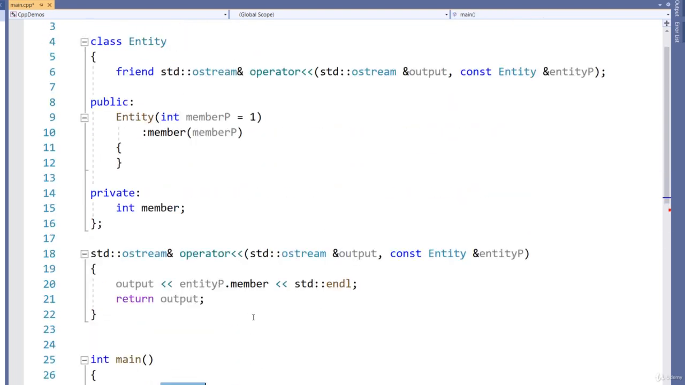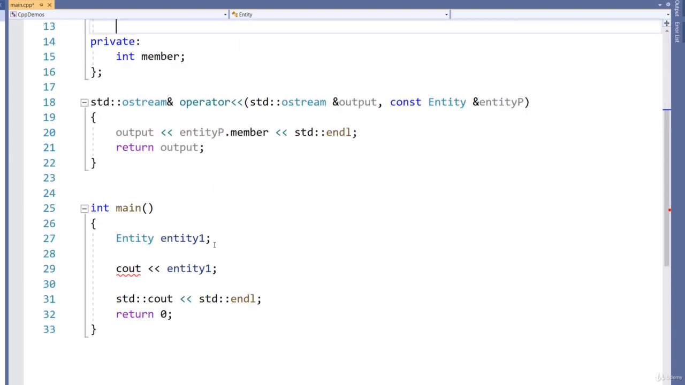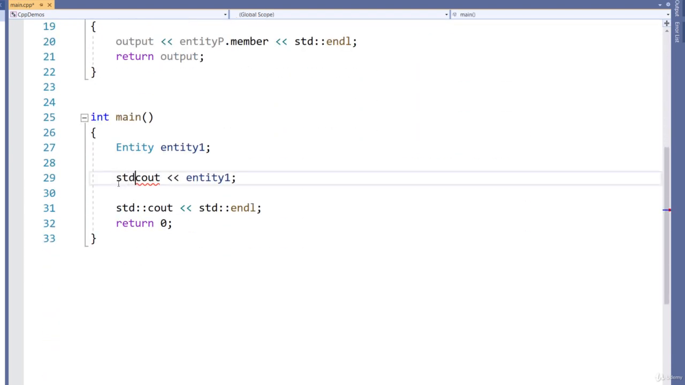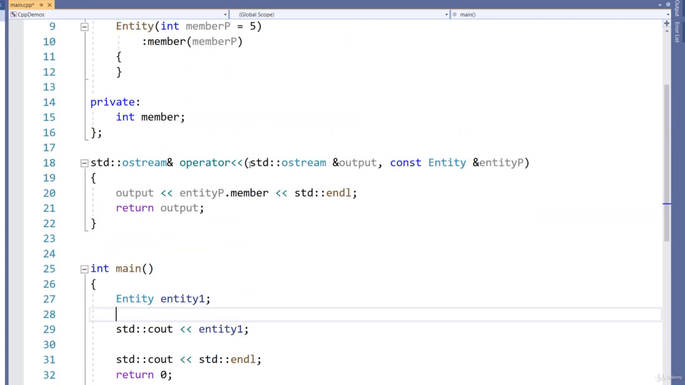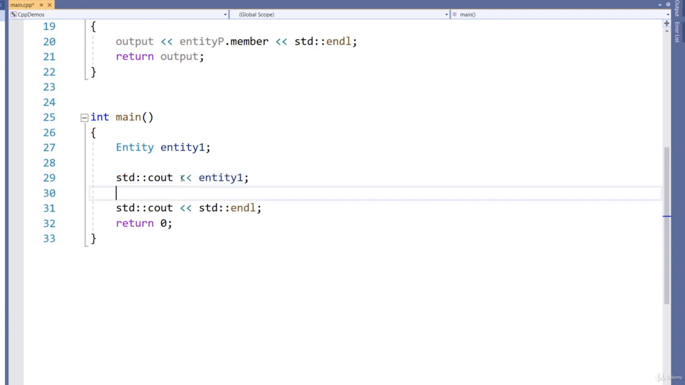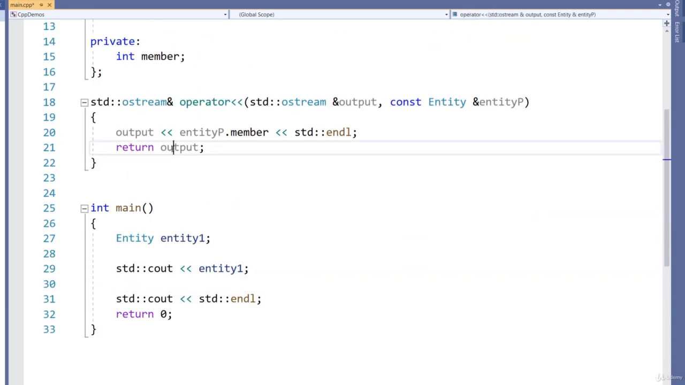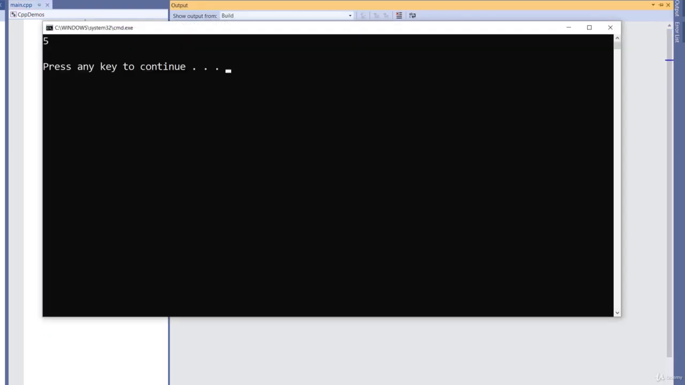Okay, entity 1 is constructed right here. Let's set the default initialization here to 5. So when you construct an entity, that member is going to get initialized to 5. Again, cout is an object of type ostream. So this parameter right here is a reference to type ostream. And if you want to chain this operator, then again we are going to return a reference to the console output stream. Let's build and run this. Then that works fine.